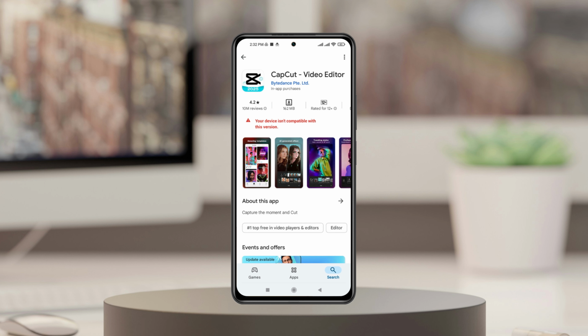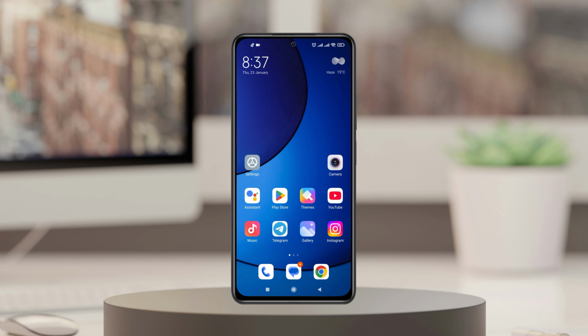If you're frequently getting this error while trying to download any apps from the Play Store, then it's pretty quick and easy to fix. Let's jump right into the video, guys.